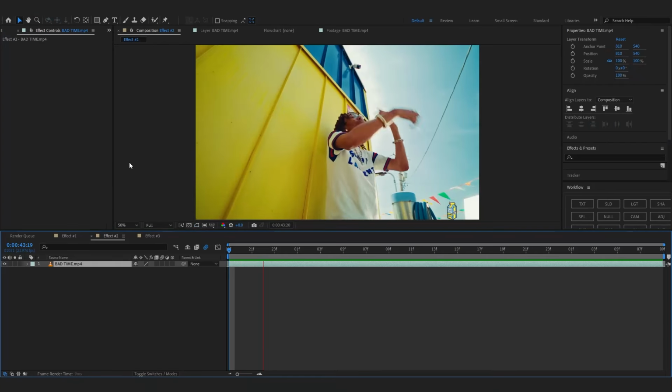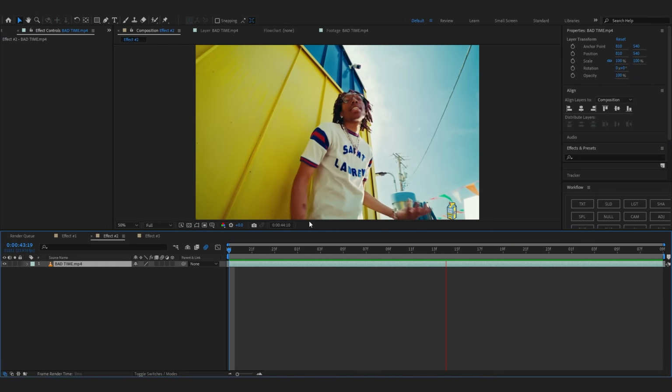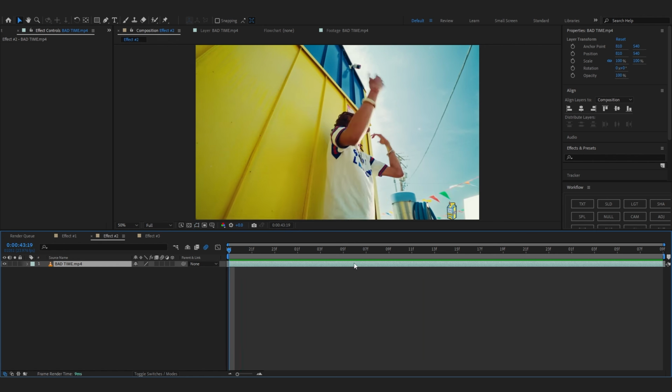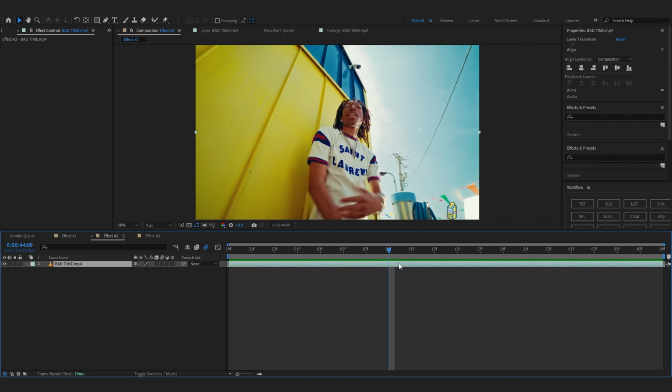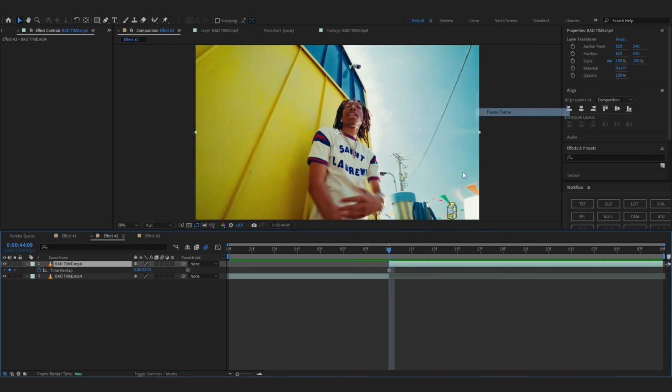So as you can see, to start off, I have this simple clip which I'm gonna add the collage effect on. So firstly, let's just select a point where we are gonna add the freeze frame. Around here, I'm just gonna split it and right click and freeze frame, something like that. That looks pretty cool, like there.